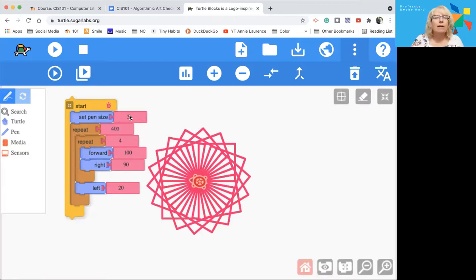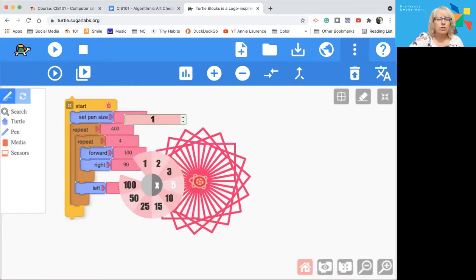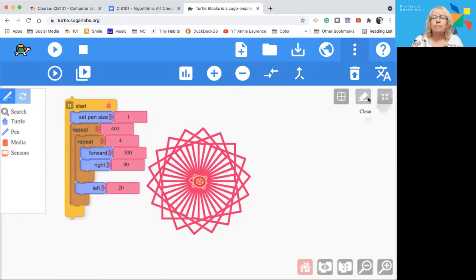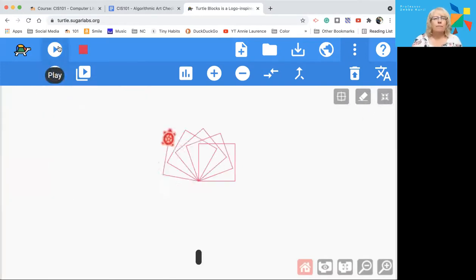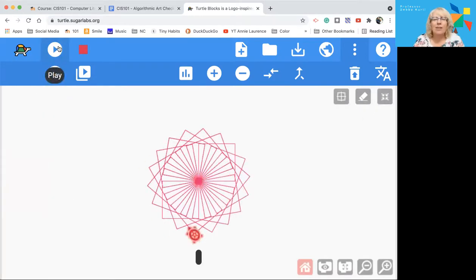Let's make the pen, because 400 is going to be a little thick, see if I can get the pen to change. I'll go back to a one. I'll try this one more time. Yeah, it's better with a thin pen. So it just keeps going. Go, turtle, go.